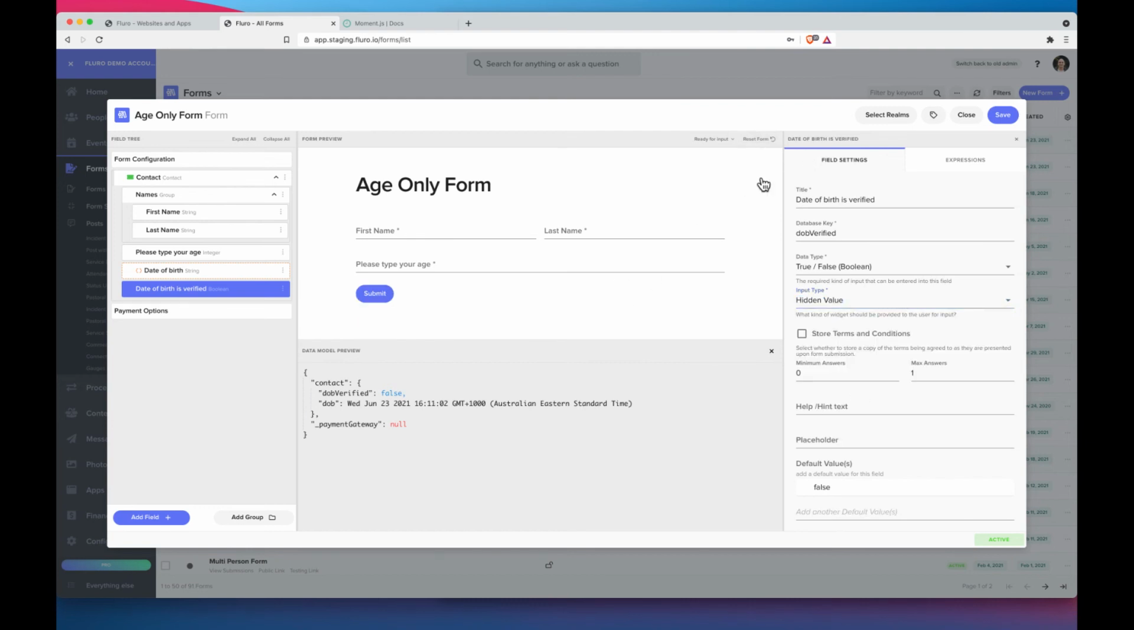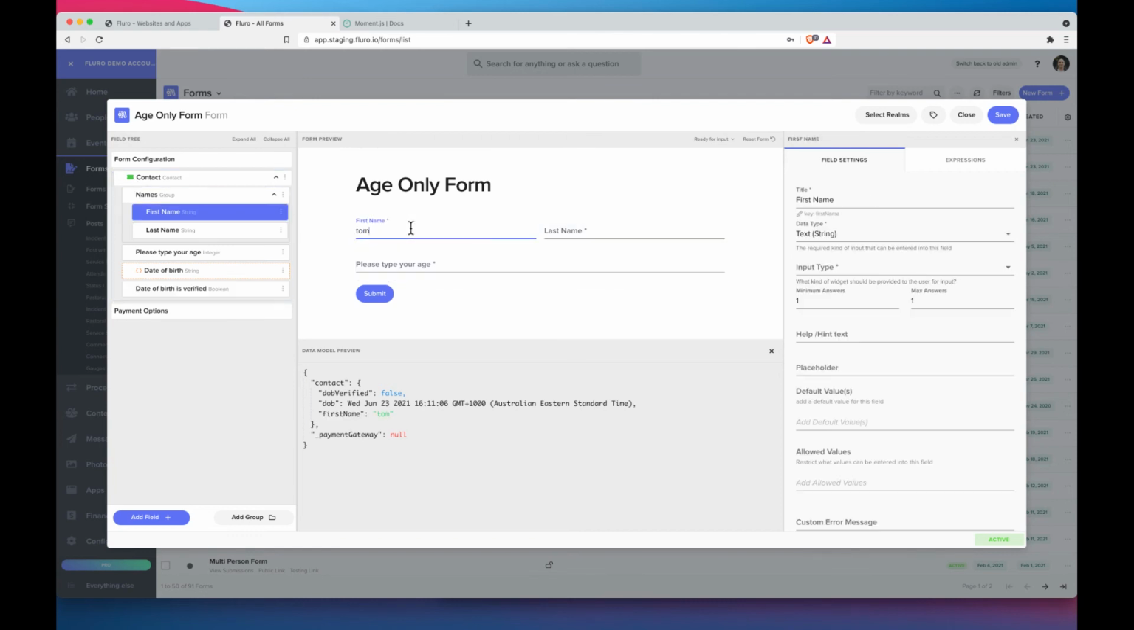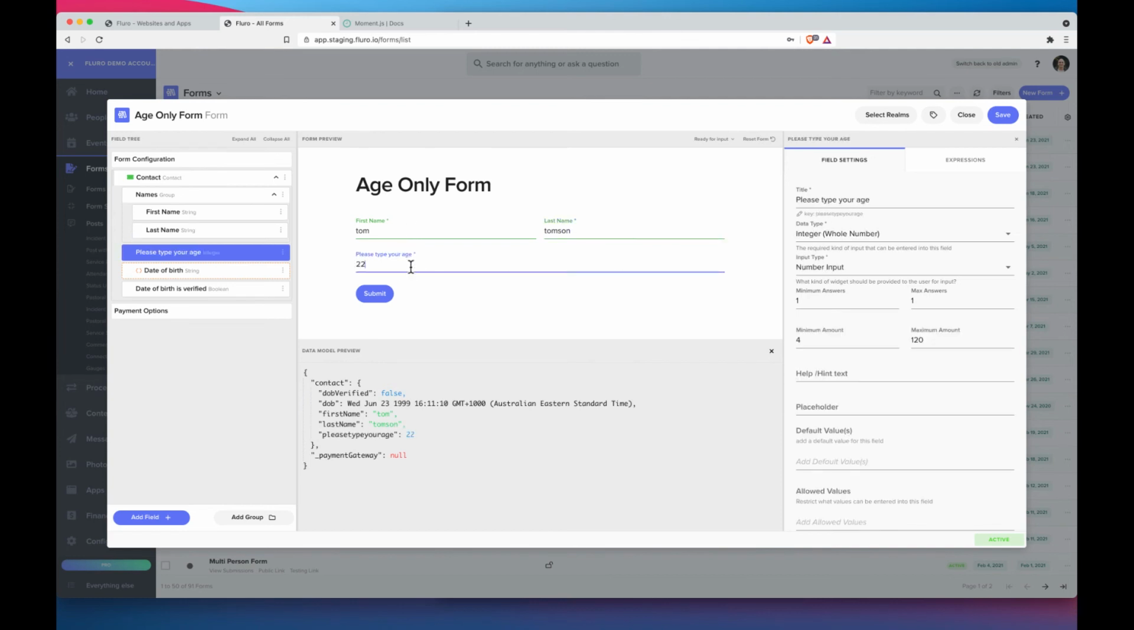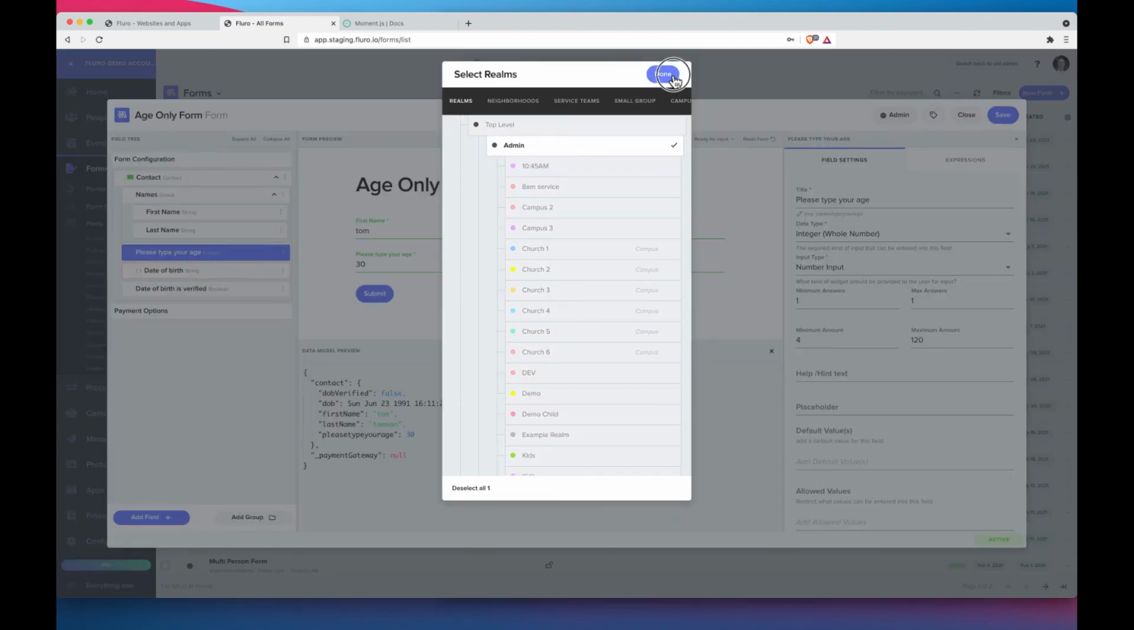So if you followed along this far, basically we've got a contact, and you can type in the name, and you can type in the age, and as the age changes, it's changing this hidden value of DOB to a date that is however many years we've typed in, subtracted from the current date. And we're also passing through an explicit date of birth verified is false.